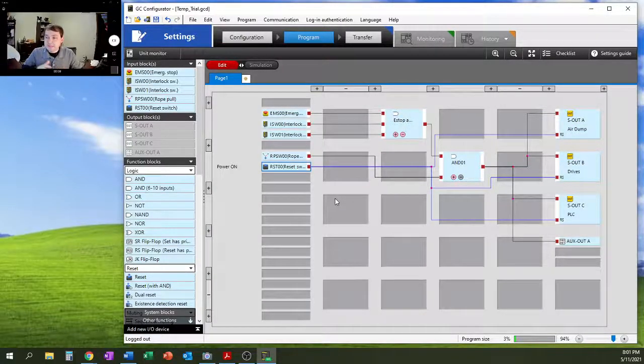So, that gives you a pretty quick, easy, simple rundown of the GC configuration software by Keyence Corporation. That pretty much sums it up.